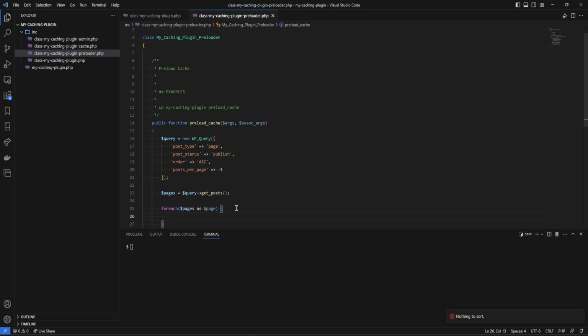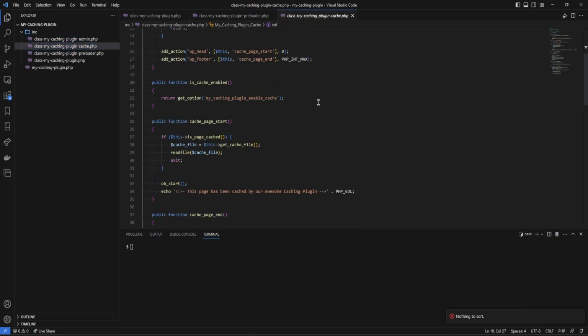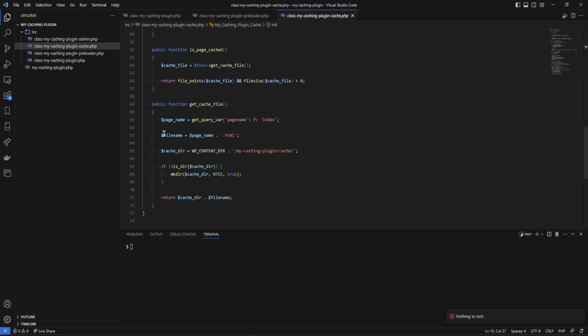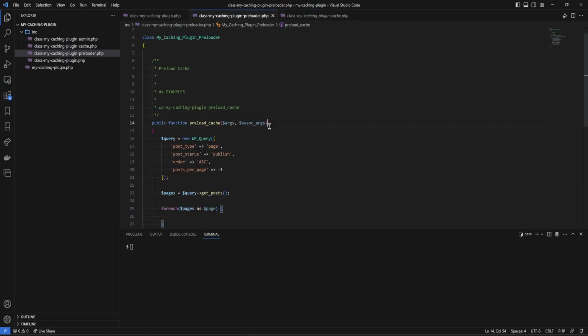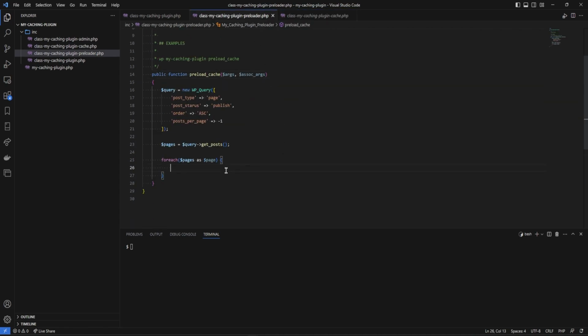And in here, we will get the page URL. Now, this is where our class is going to differ from our previous caching class. To make everything work, we will need a page URL. In our caching class, we were getting this from the get query var name, the page name in the browser, or if it doesn't exist, we will do index. In our example, this will be a little bit different.